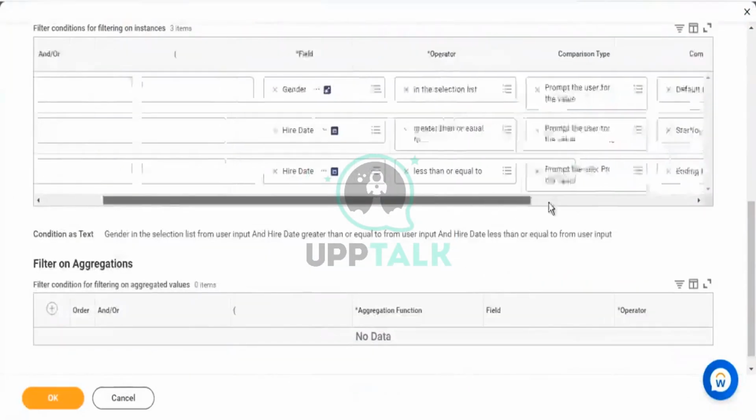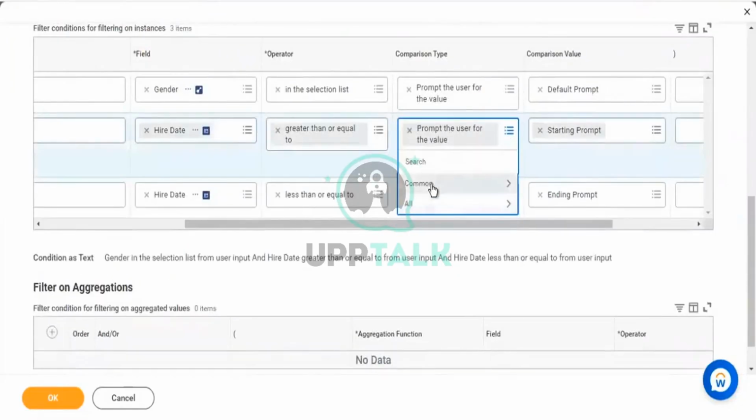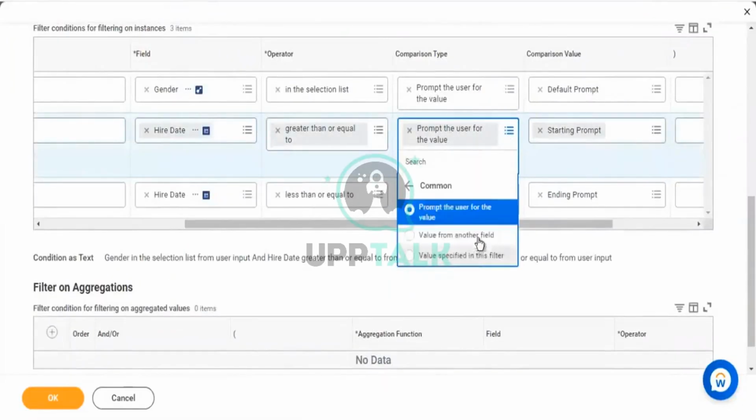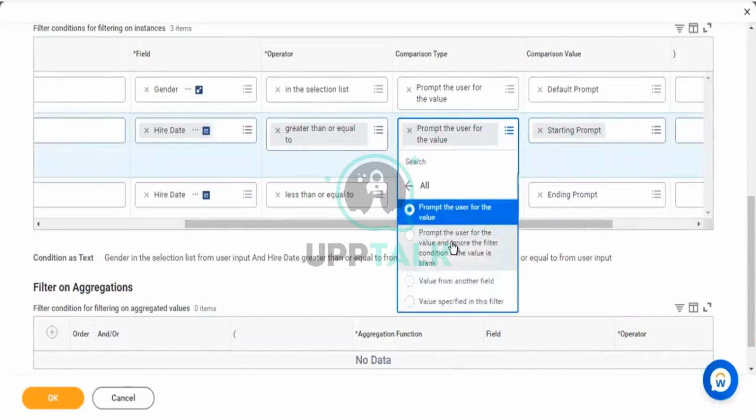Fourth option that we have is under comment. We only have 3 options and we have looked at all 3 of these. I'll go back and look at all. There's a fourth option and the option says prompt the user for the value. Right. However, ignore the filter condition if the value is blank.